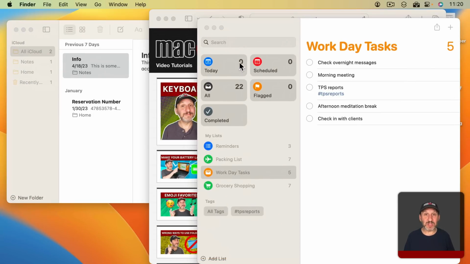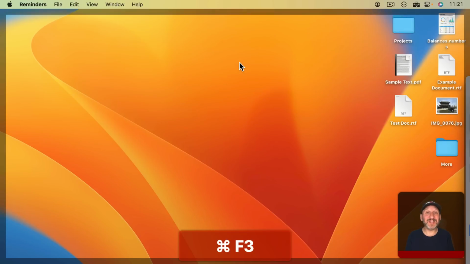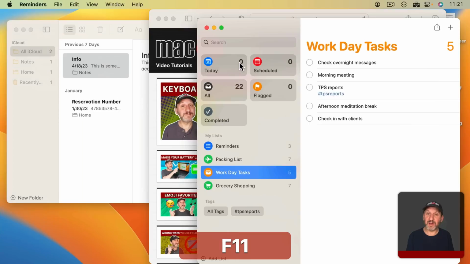Another keyboard combination that will do this is to use the Command key and F3. Now depending upon your settings you may also need to use the FN or Globe key. So Command and then the FN key and then F3 will do the same thing as F11.